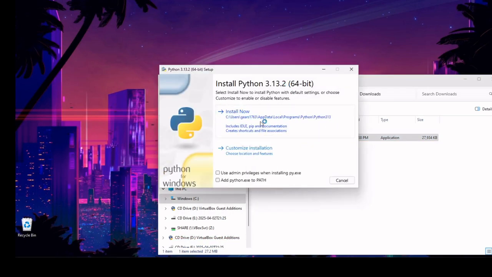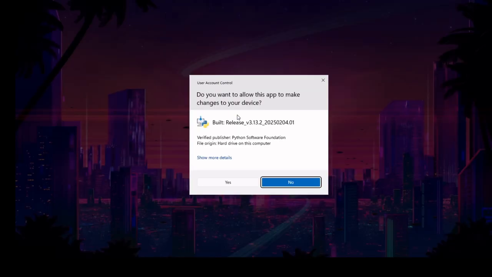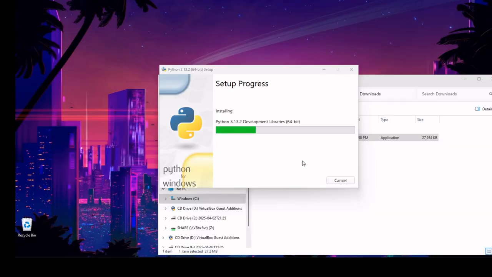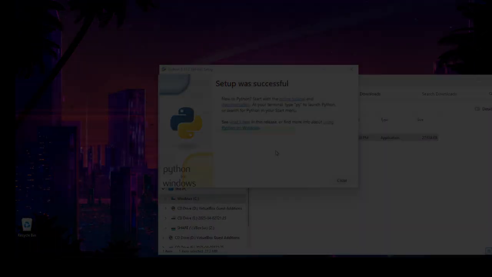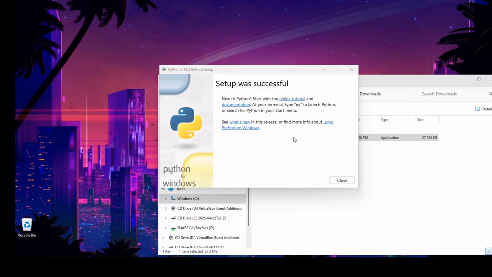All right, we're going to want to install Python, but we need to use admin privileges, and we need to add it to the path. It's important to add Python to the path, otherwise you're not going to be able to execute it from a command prompt, which is the way we're going to be using it. So once you've selected these two boxes, we're going to hit install now. You should see a user account control window pop up. Just hit yes. All right, now it's installing Python. All right, and that should be it.